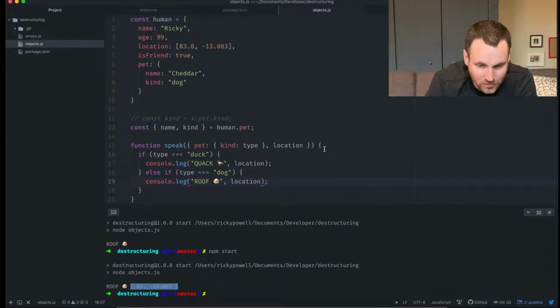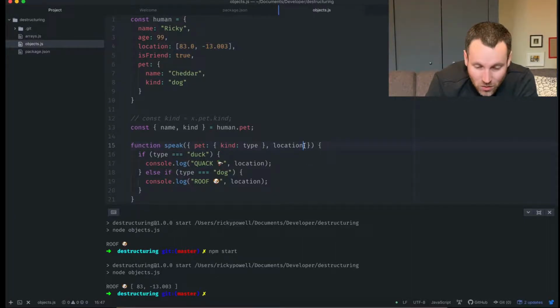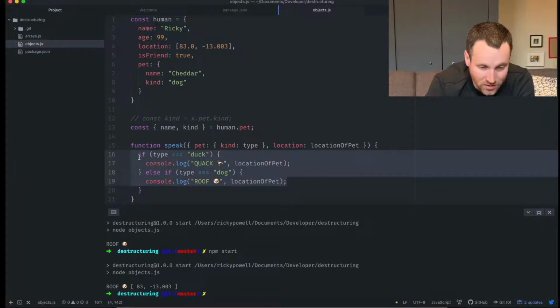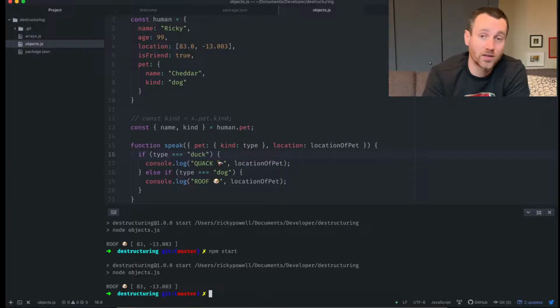So that's pretty cool. It's like a geolocation, like a latitude, longitude. That's the idea. Now we don't want it to be location, but we call it, I don't know, location of pet, because we want it to be more descriptive. So we don't have to change anything of what's going on in here. Now we just have an alias, and this is just the location of the pet. So it's a little bit more descriptive in the implementation of what that actually is. And just to show you, it'll run again. So this is how you can destructure your parameters going into functions.